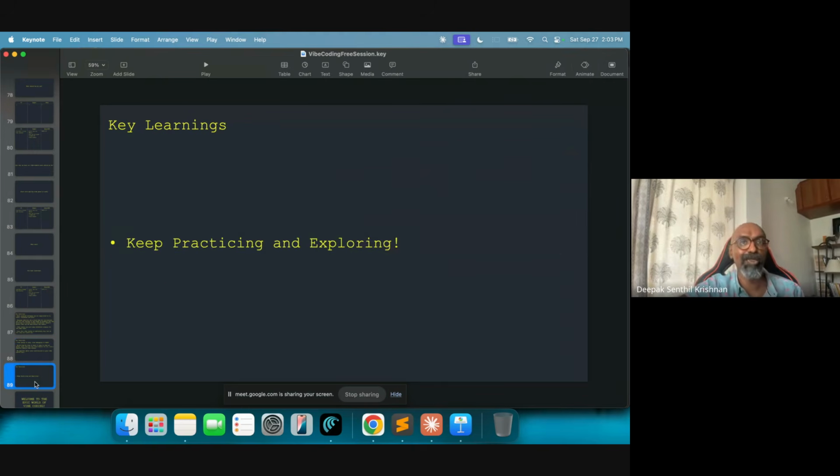Lastly, keep practicing and exploring. There's no way on earth that you can just wake up one fine day and start building the things that you desire. Rather, treat this as a journey of 100 or 1,000 steps. Keep doing small things every single day.